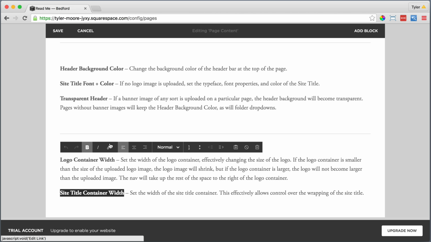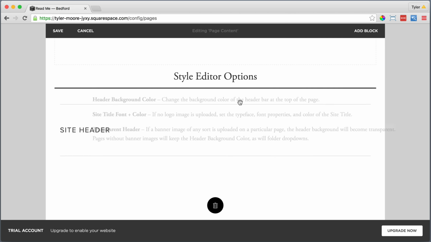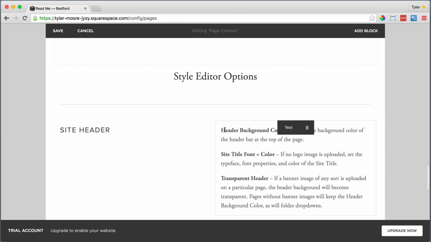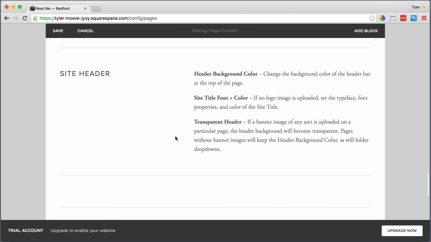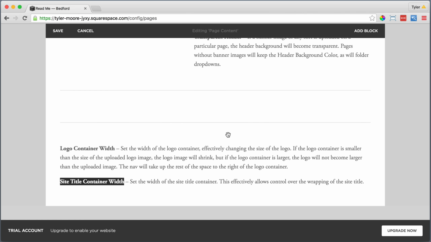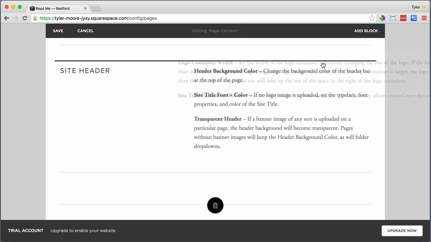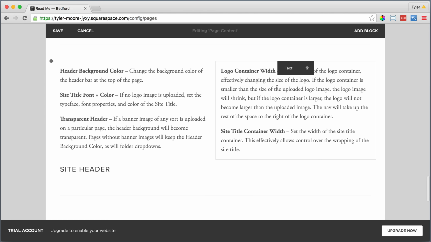Then we can click, hold, and drag it up until we see the box right there. Let it go and resize it. Now we can also do the same thing with this. Click, hold, and drag it right, not there, there, and let it go.